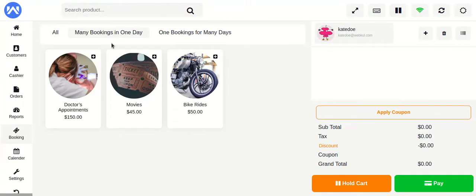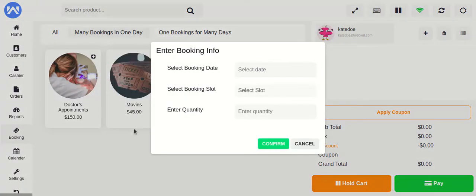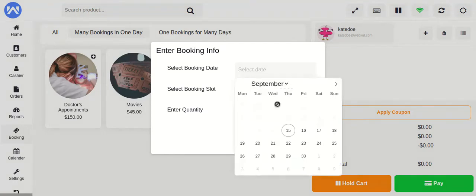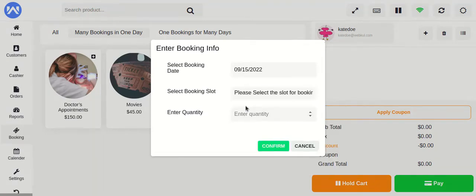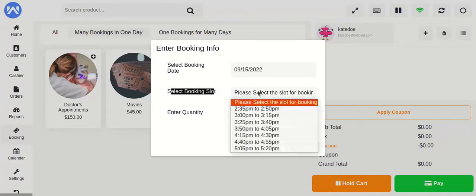So for example, if I want to go with the doctor's appointment there, I can tap on the doctor's appointment and that would bring up this particular pop-up where we have to enter the booking information. Here we have to select the booking date. For example, let's go with the 15th. Then we have to select the booking slot that we want to select.